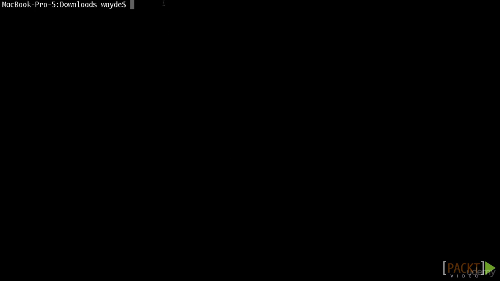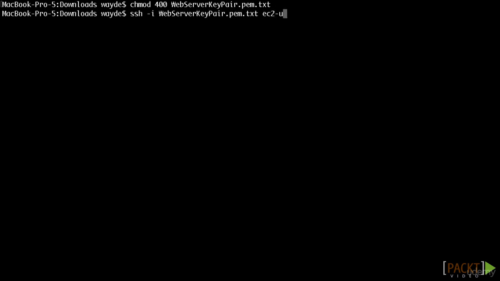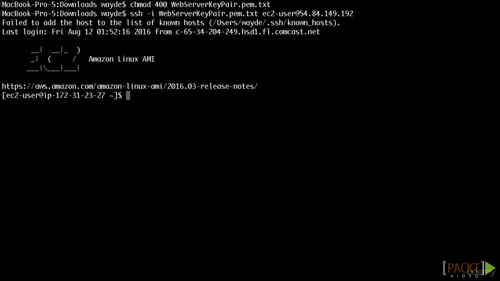To SSH from a Mac or Linux, you can simply use the terminal. First, you need to change the permissions on your private key file. Simply type chmod 400 and the path to the private key file. Okay, now we're ready to SSH. Simply type ssh -i, once again the name of the private key file, ec2-user@ and the IP address of the EC2 instance. Now we've logged in with a Mac.